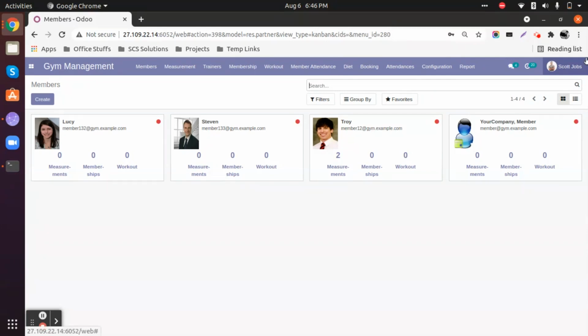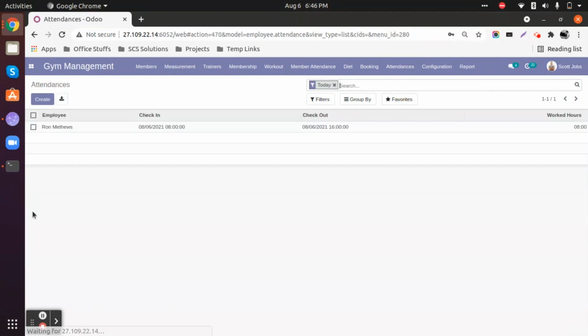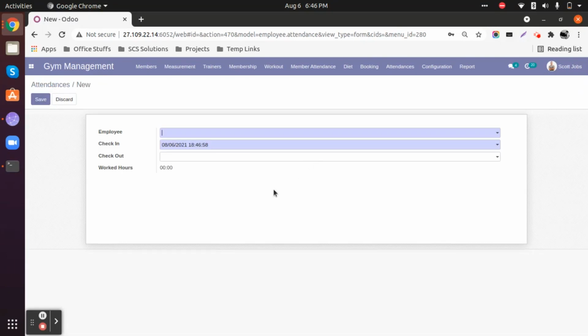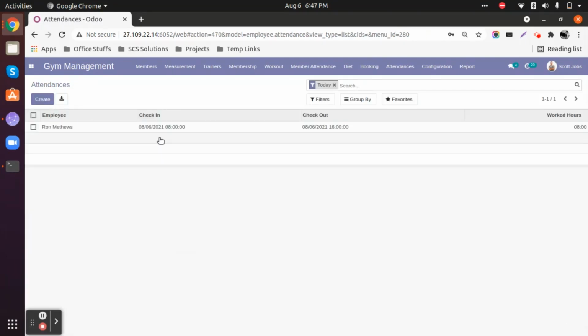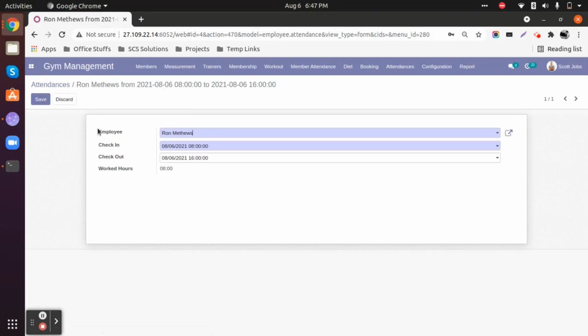So now Mr. Scott Jobs, who is the admin and the manager over here, just by clicking on the trainer's attendance from here, will be able to see how and when Mr. Ron Matthews marked his presence, and the records of the attendance will directly be displayed down over here. The same goes for the other employees and other trainers as well, right? So the admin will be able to check all the employees' records from here. Even the admin has the rights to create a new record, or to change something in the pre-created attendances.